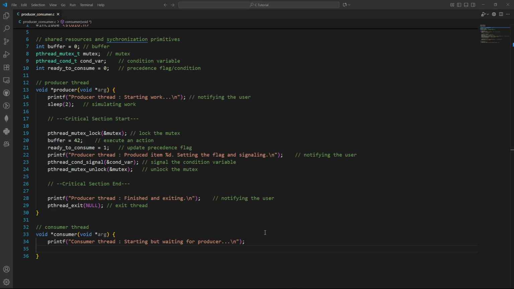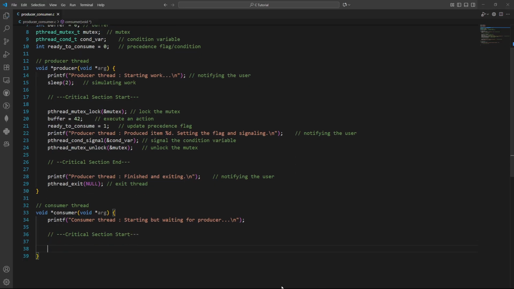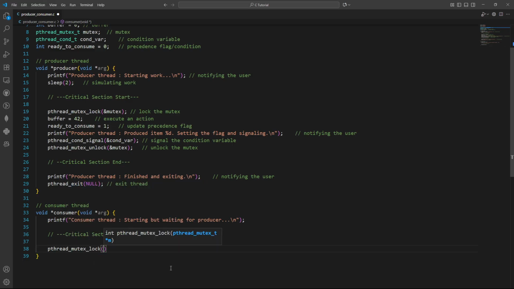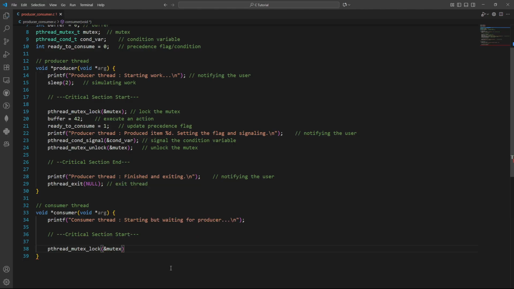Next thing we're going to do here is lock the mutex. Again, we're starting the critical section here, so let's label that. Just like the last time, the first thing we do is lock the mutex by passing in the address of it.